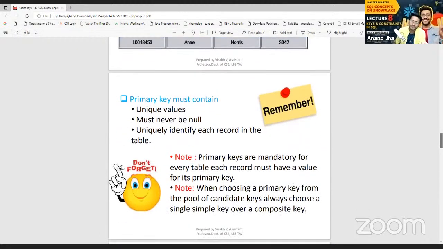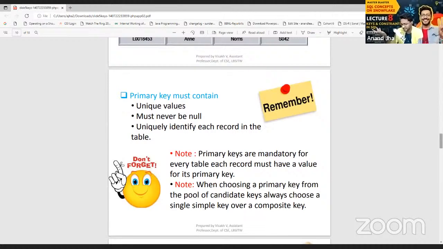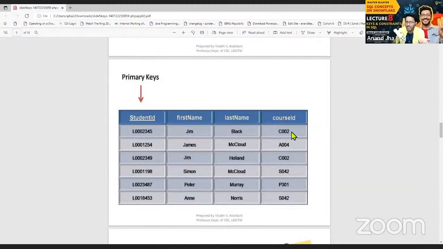So what are the criteria? Unique values, must never be null, and uniquely identify each record in the table. Can course ID be a primary key? No. Course ID cannot be, because here it's a duplicate. See this, here is a duplicate. Two people will have the same course ID, so it cannot be a primary key. I cannot identify each student with a course ID, because one course ID will be linked to 2 different students. One-to-many relationship. So course ID will never be a primary key.